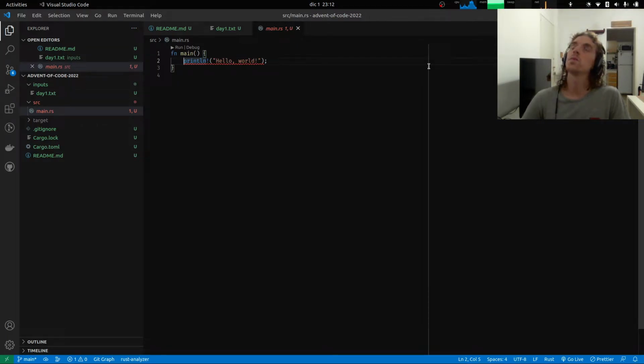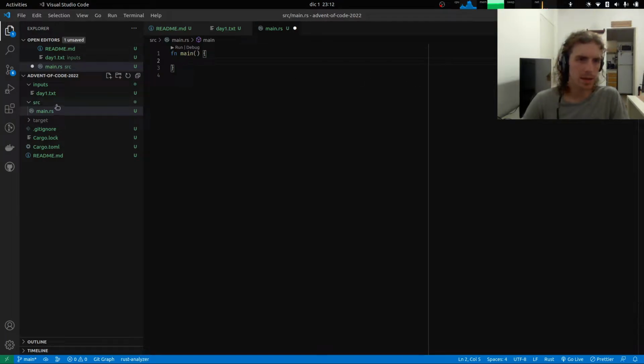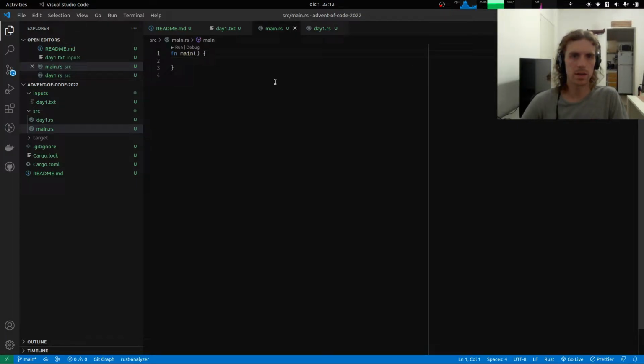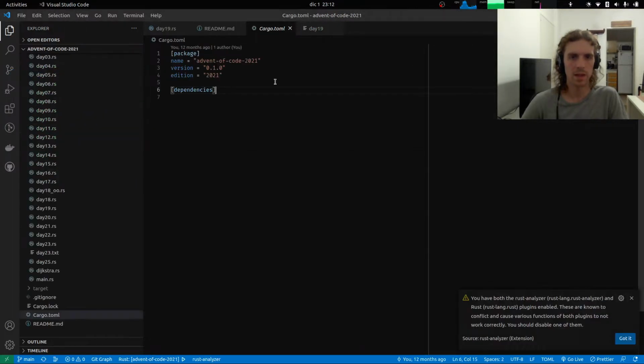So, what do we want to do? I guess the first thing that we want to do is to read that file. Actually, let's start by like already separating day one rs, and let's make a function run that runs the solution for day one. And here we can, again, I don't remember anything, so let's, oops.